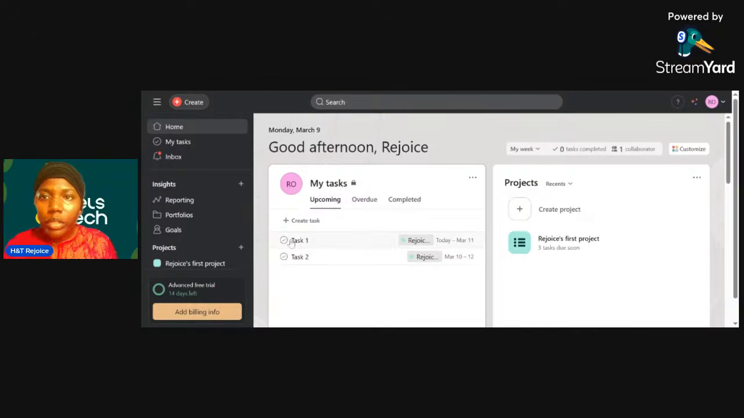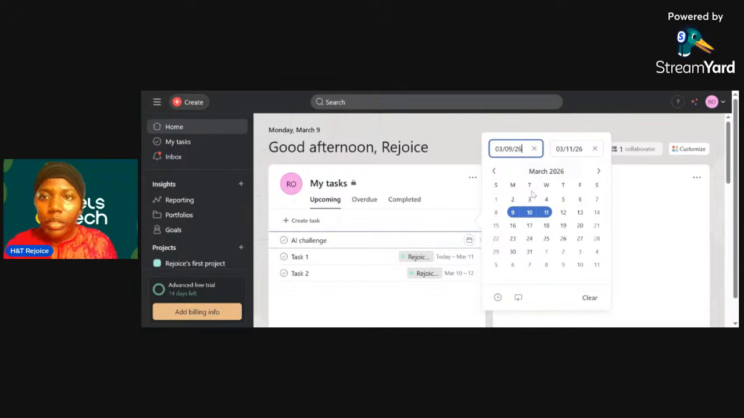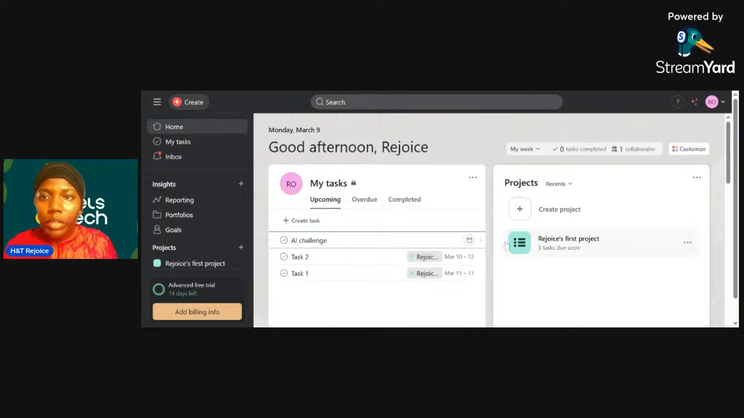So how do you add your task? Simply do create task, then write the task name. Let's say AI challenge. So we say AI challenge. Then you can now work on this. Today, select today, due date, yes, the 11th. So that has created a timeline for when this project is working.